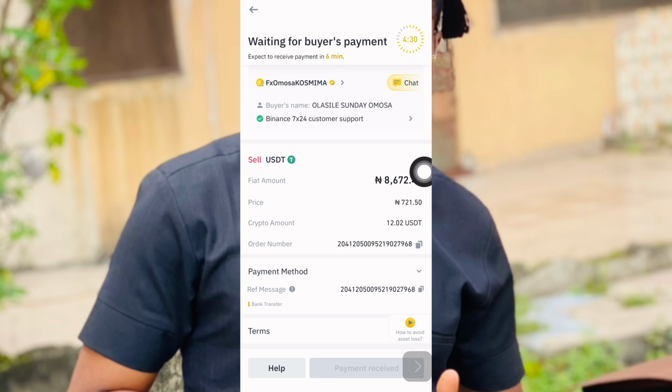So once the guy drops the money, which is 8,672 naira 43 kobo, all right, we are going to wait for the guy to drop the money. Once he drops the money, this place is going to turn yellow. It's going to be clickable, but right now it's not clickable. Once it's clickable, then we will proceed from there.